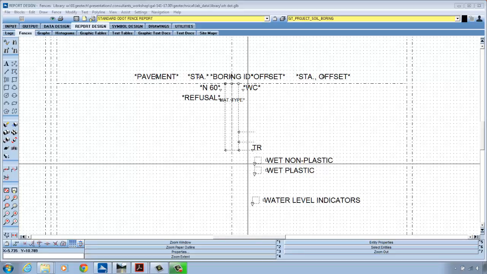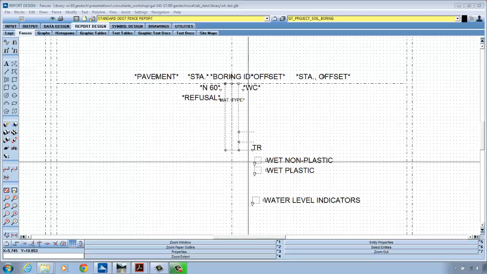I could have combined some of these and had fewer elements here, but I didn't want to do that. I'm a big fan of modular construction. Easier to build, easier to test, easier for you to modify these elements to match how you want to put the data in gINT.